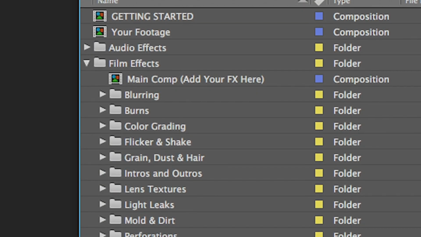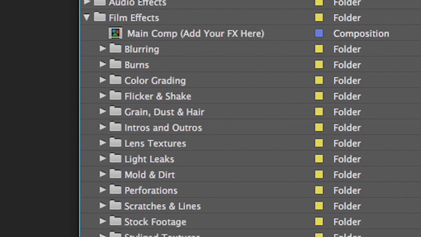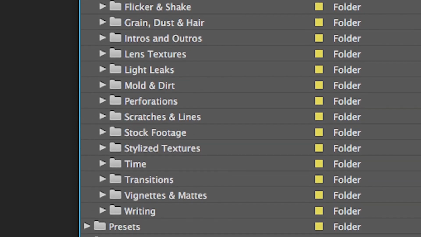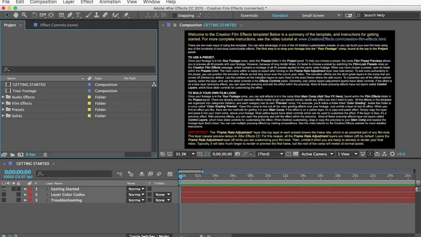All the effects are organized into categories, so you have film burns and color grading effects, dust and scratches, intros, outros, transition effects, and a whole lot more. And over 9 minutes of stock footage of film leaders and projector flickers, perforations, and various textures. So I promise you, you're not going to find a larger or more realistic collection of film effects out there. But if you're watching this, you probably already have the template, so let's move on to the tutorial.